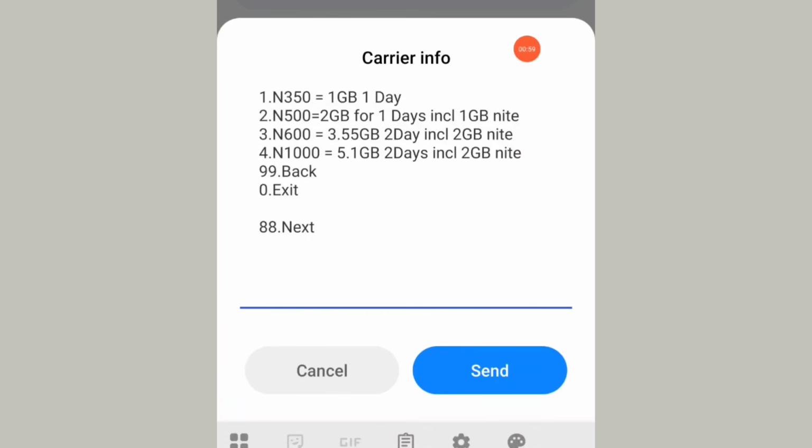5.55 GB of data. The fourth option, with 1000, I can get 5.1 GB of data to last for 2 days, including 2 GB of data for night browsing, which means with 1000 I can get 7.1 GB of data. So you can use any of these options to get cheap data from Glo.